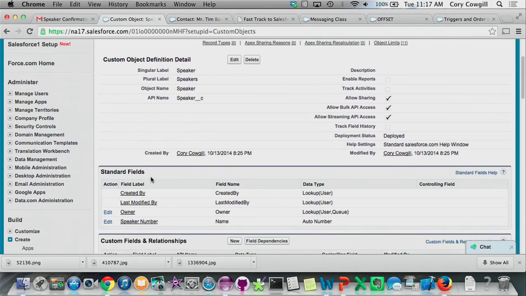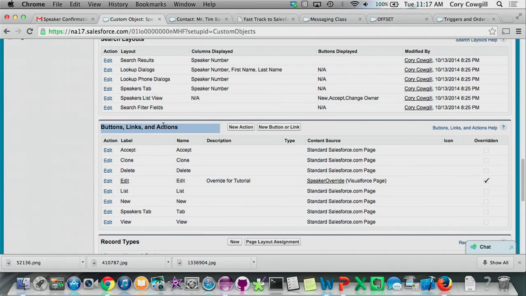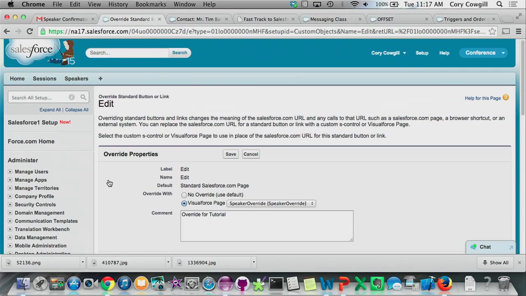I'm going to scroll down to this section that says buttons, links, and actions. This is the standard Salesforce behavior. And what I'm going to do is you click edit next to the action. So whenever somebody edits this record, I want them, when they click that edit button, take them to this Visualforce page. And then I say override it with my Visualforce page. You should get the option to Visualforce page.